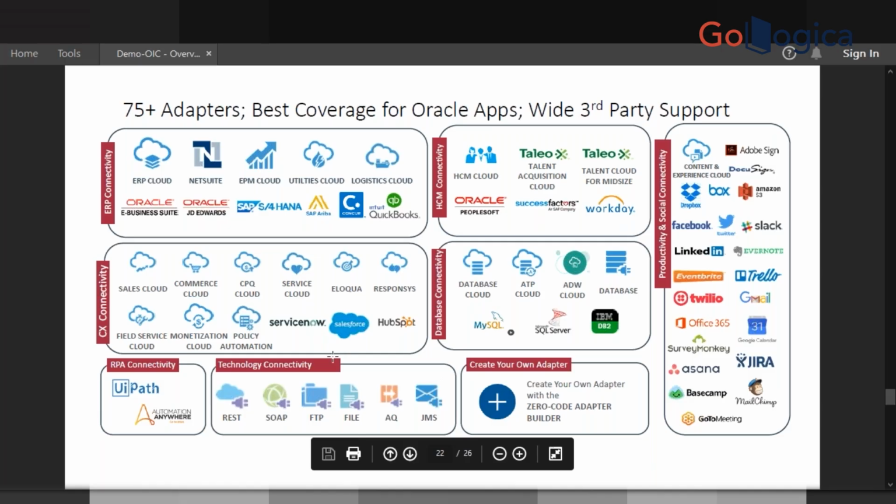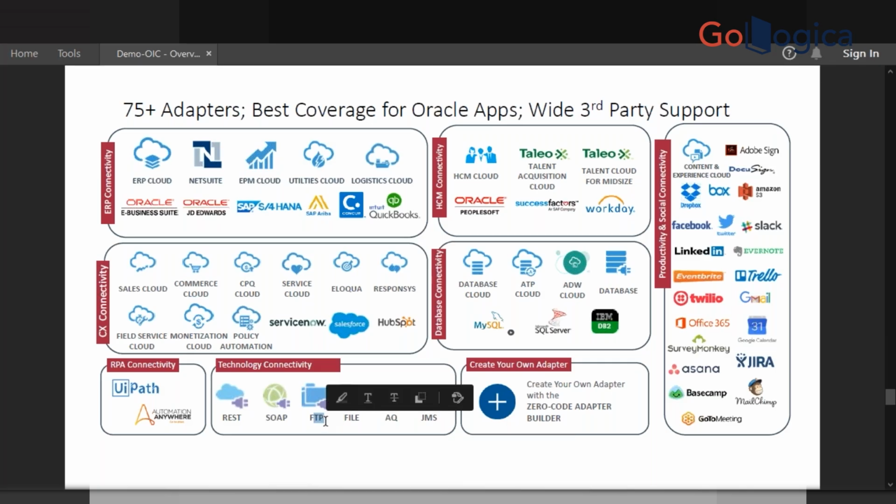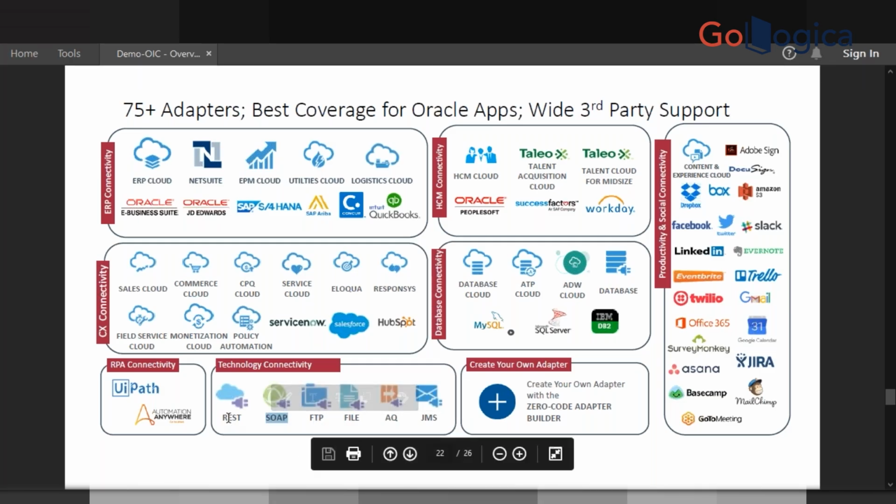What are technology adapters? These are the standard adapters that you can use in any of the integrations: REST, SOAP, FTP. The FTP adapter you'll use when there's a file on some SFTP server and you want to read that file. So you're going to use the FTP adapter to fetch the file and read it. SOAP adapter, if you want to call a SOAP service, you can use that. REST service, you can use that.